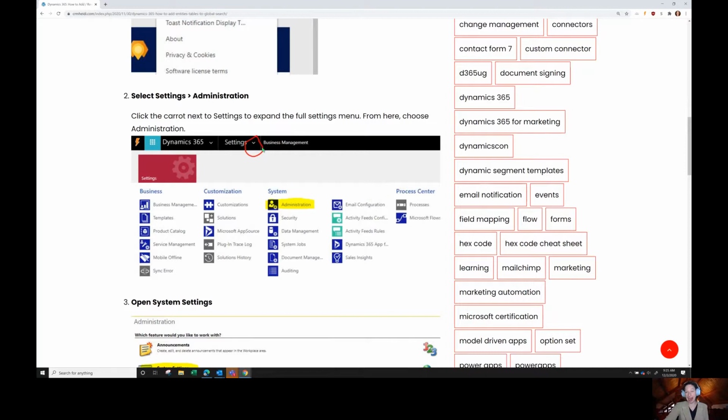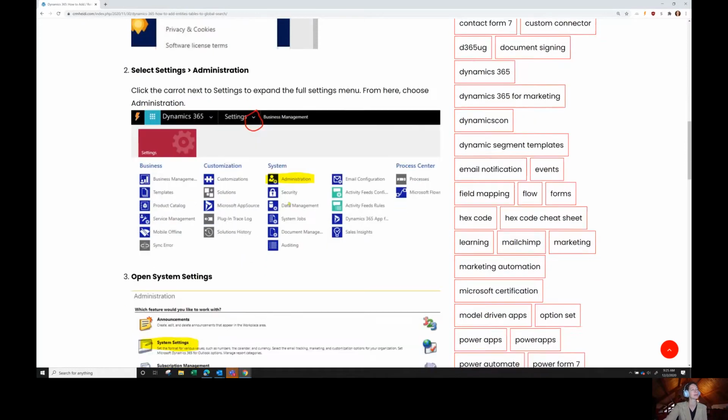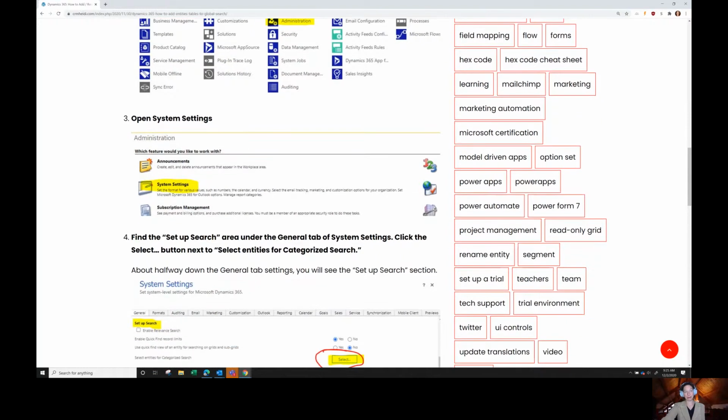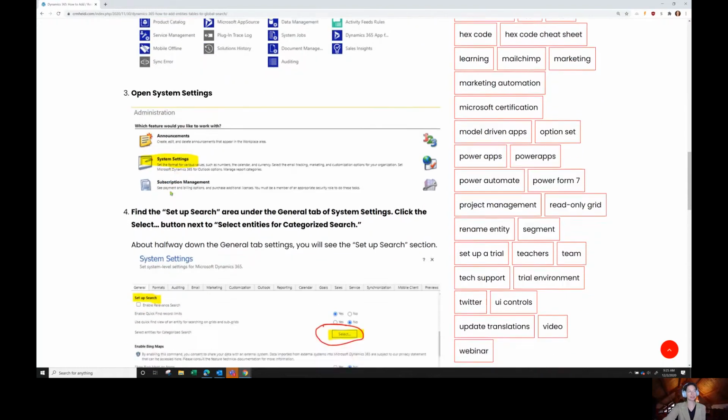We're going to do that by clicking the caret next to settings, which is going to show you every area that you have in Dynamics 365. And you're going to select administration, which is highlighted in this screenshot. Then you're going to see this page here, which I'm sure you've seen before, and click system settings.